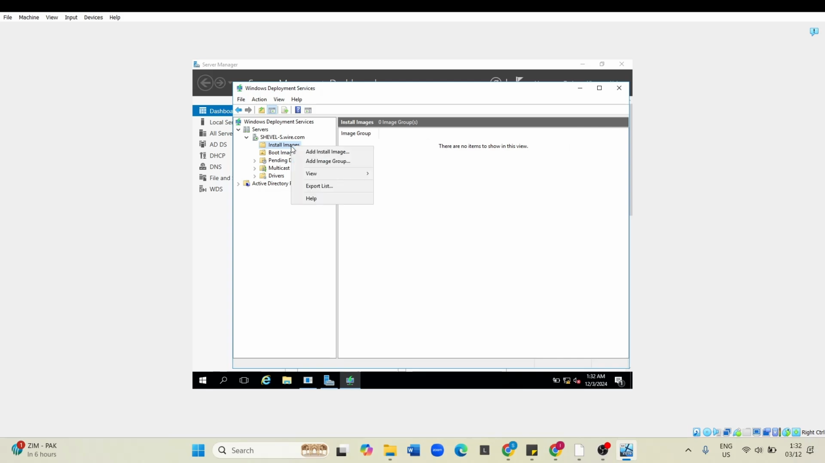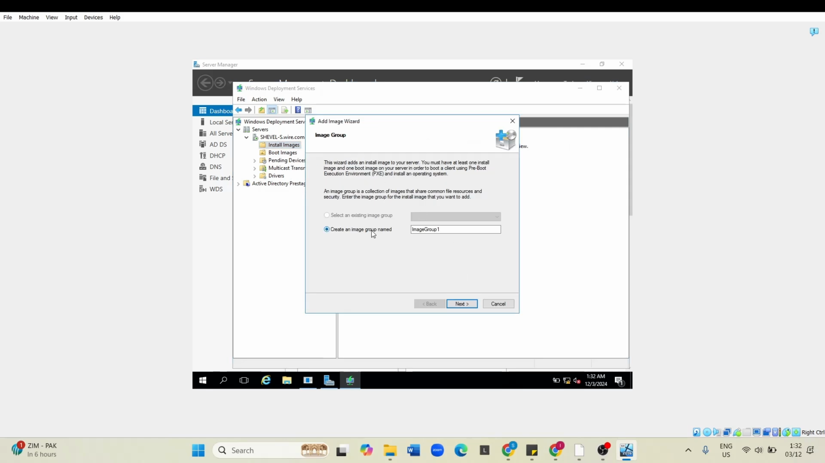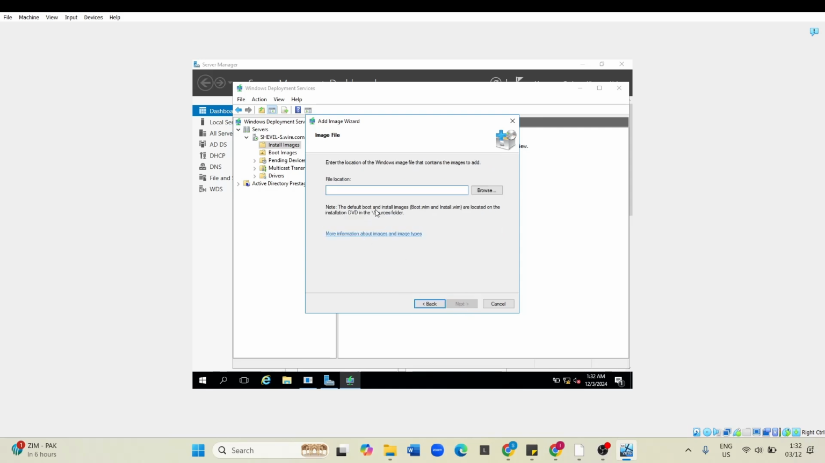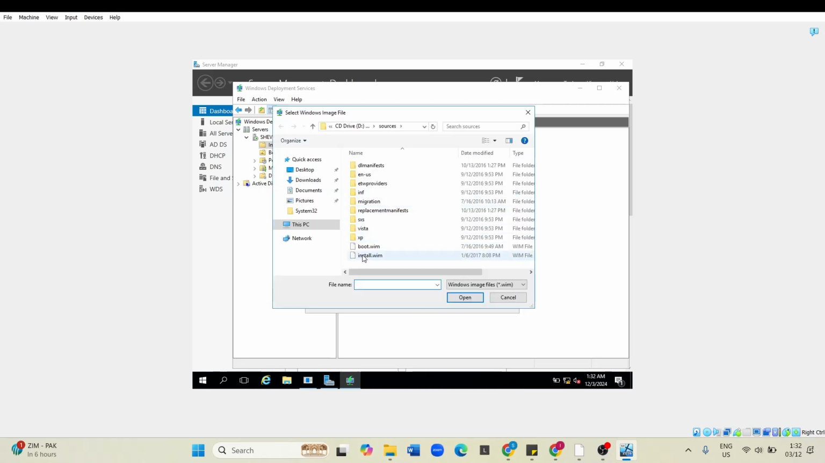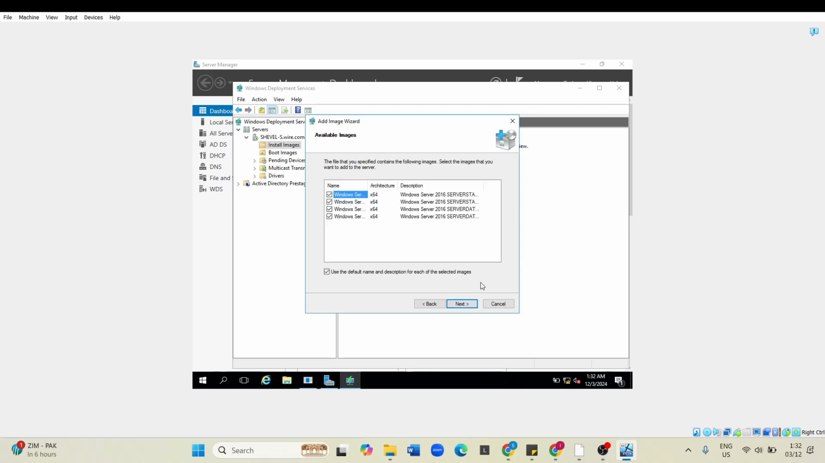Now we're going to do the same thing for install images. We're going to right click on install images, add install image, and create an image group name. You can rename it if you'd like. Click next, and then we select the file location. Again, into This PC, into the C drive, into sources, install.wim. Open. Next. We're going to uncheck the default name and description for each of the selected images only if you want to rename the image. I'm going to click next.